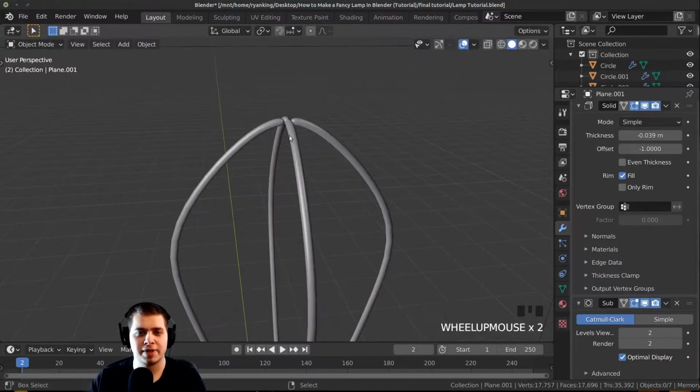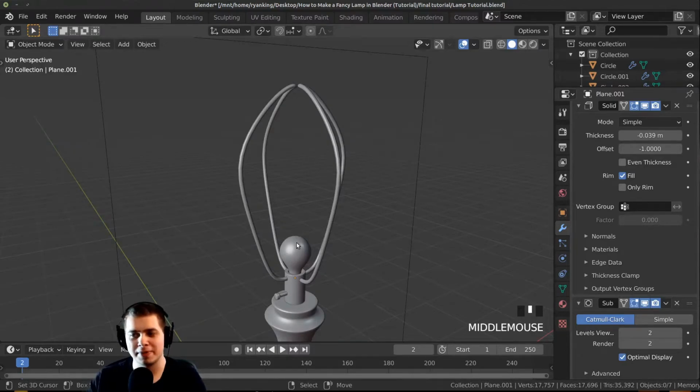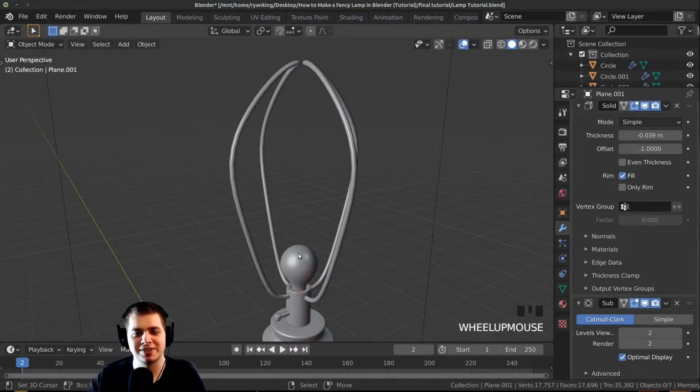All right, so now let's make that little top part on the lamp. I'm actually going to use this light bulb because it looks pretty much the same, so we don't really need to remodel this.